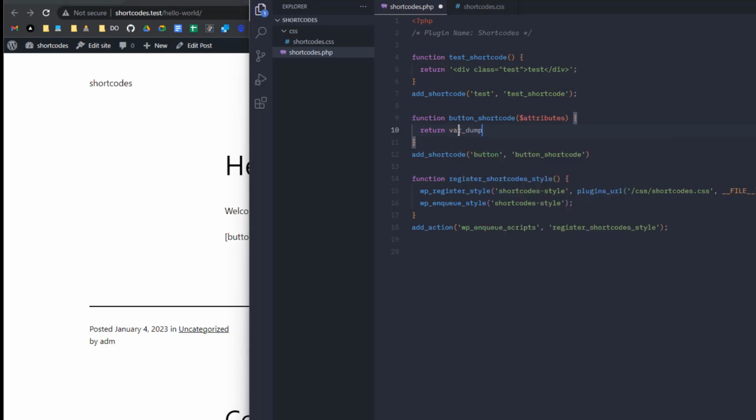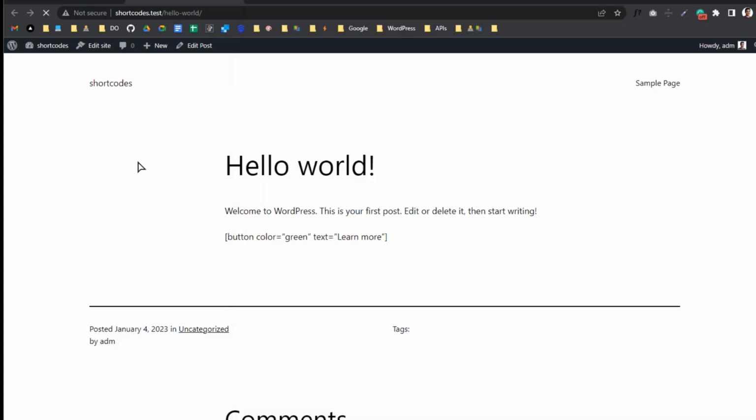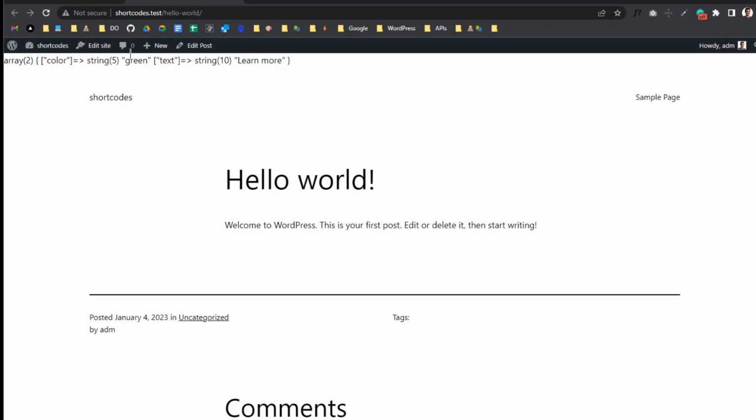This var_dump function is good in PHP to test things out. So let's try placing the attributes in the var_dump function. Okay. Now let's refresh here. And now we can see that there is an array with the color and text attributes, and they have the green and the learn more text.